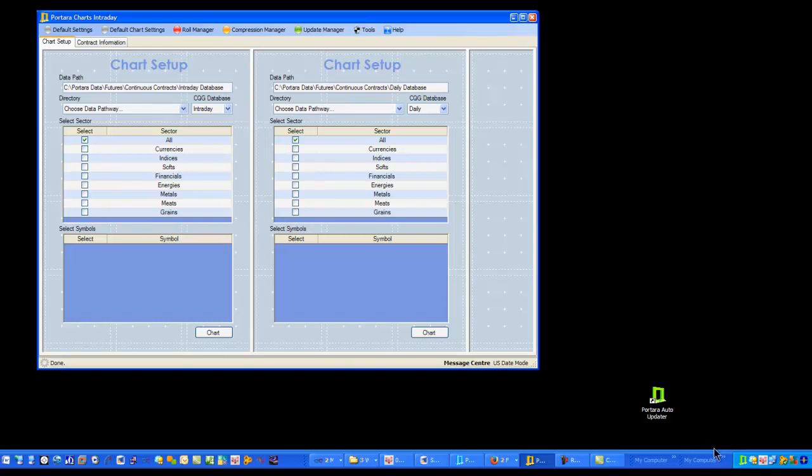and when that discovers data, it will then automatically update your data. Now, a few features: if you've got Portara open and an update comes in, obviously you may be working on the roll manager or compressing some data or doing things. It's not going to update Portara if Portara is open, because you cannot write to files and read from them at the same time. That's a no-no. So Portara must be in its closed position in order for the auto updater to do its task.